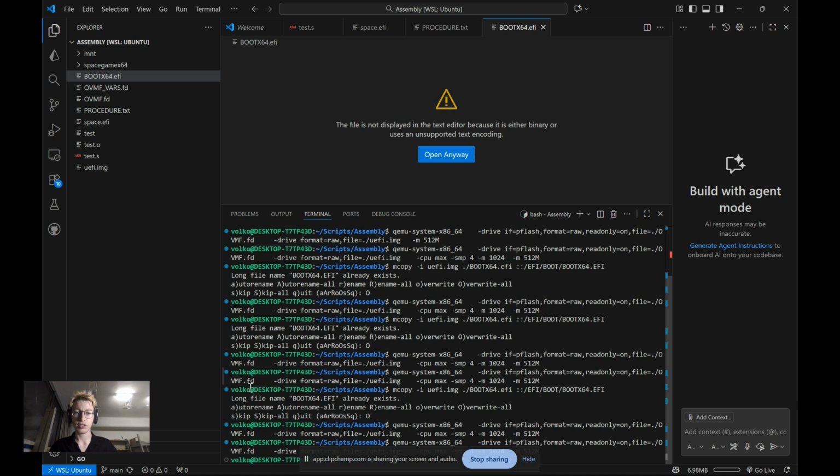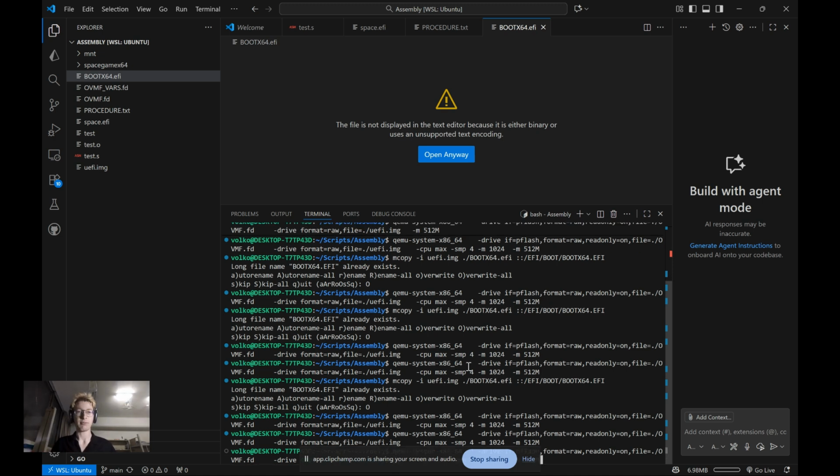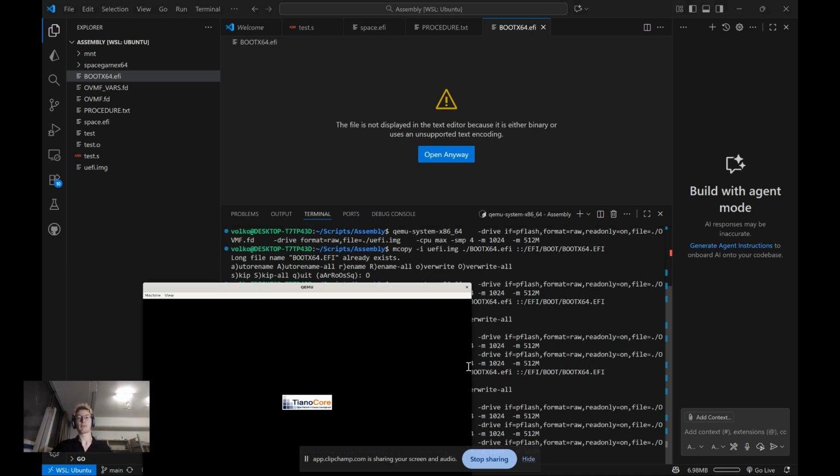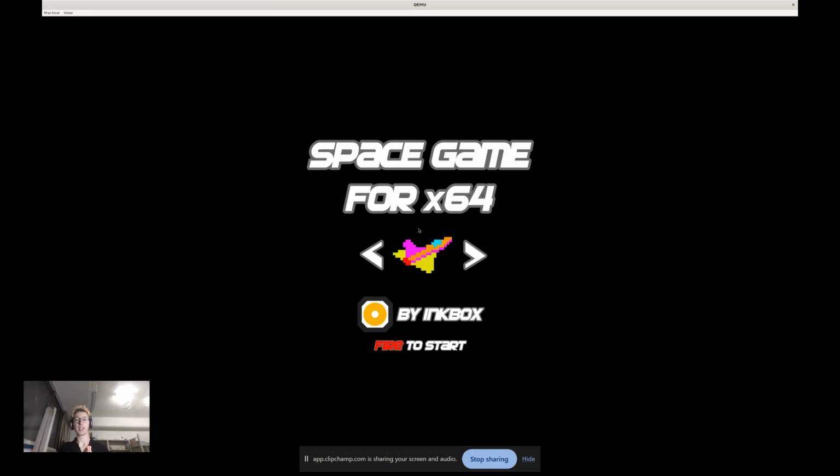And actually, I had to launch it from WSL, but basically, I just compiled it, put it in here, change some variables to make it work, and create an image, and then launch it with QEMU. So as you can see, we can launch it, and we can select the spaceship we want, press space, and then in the tiny screen, we can play.